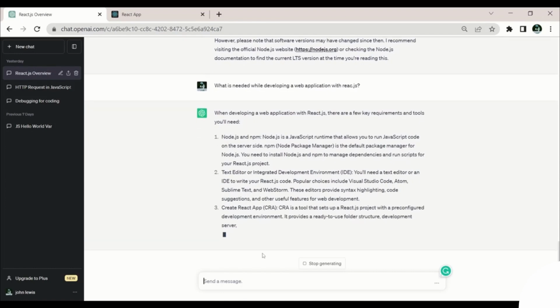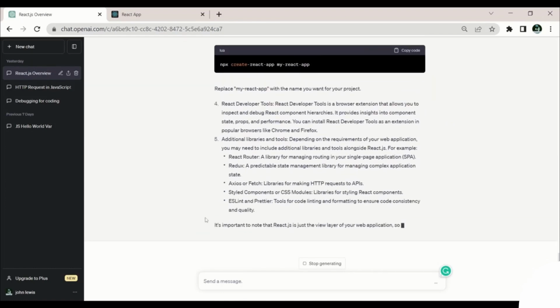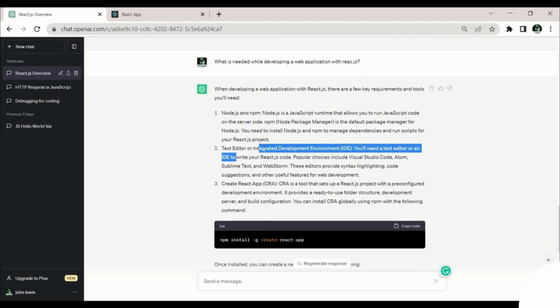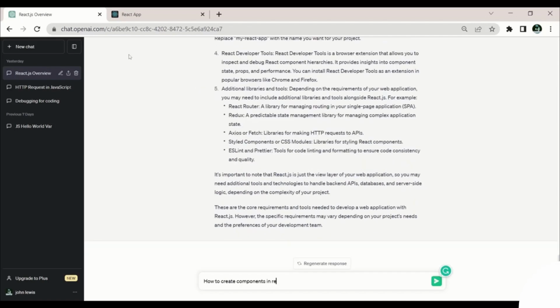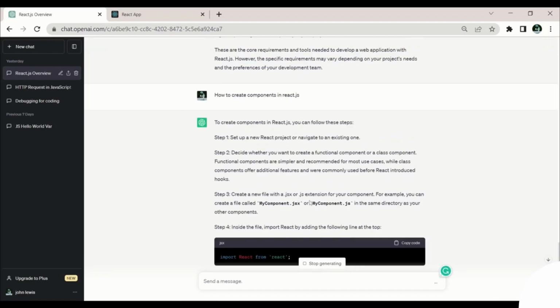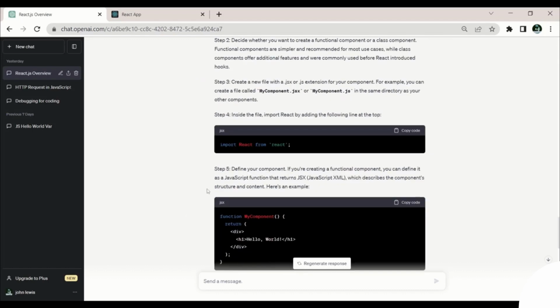First of all, we need components, which ChatGPT told us about. Then it told us about some additional libraries, in which the top of the list is React Router, since whatever routing is done, it is done through React Router. We also discussed back-end APIs, which are not the concern of front-end developers. ChatGPT told us about components, state, props, and performance. We need to know these three things.